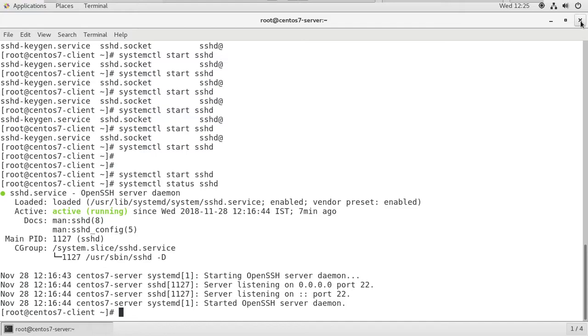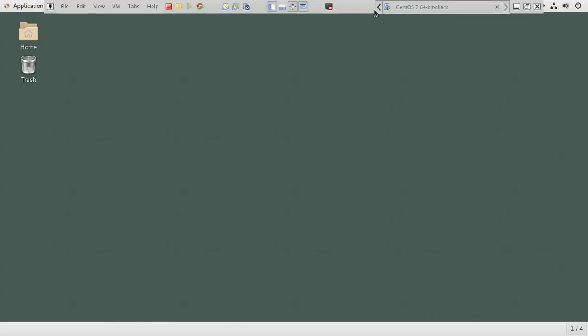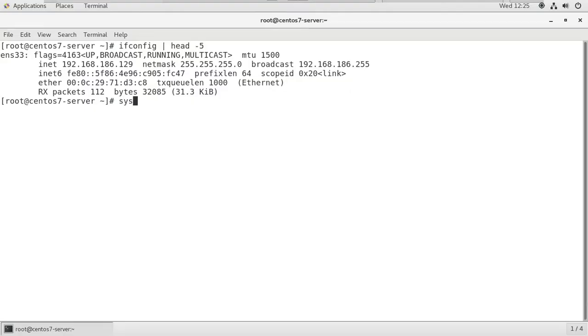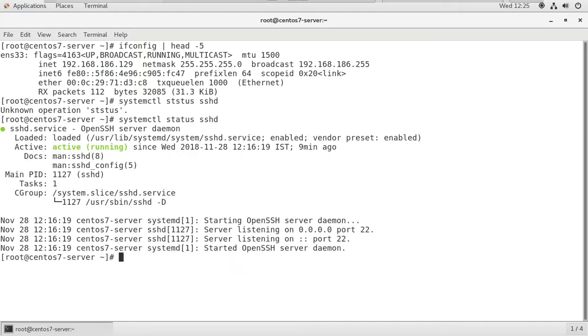Okay, just close it and go to the server. Here, enter the password. Systemctl status of SSHD. Sorry, typo error. Status. Now here also the SSHD service is started. Now go to the client.